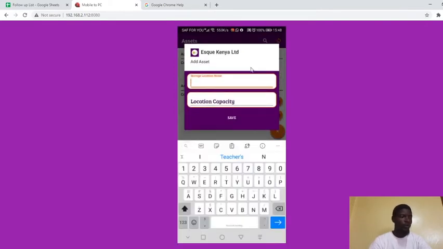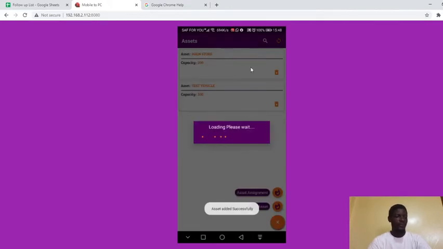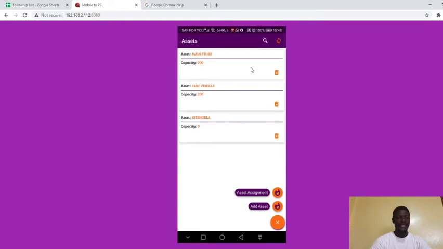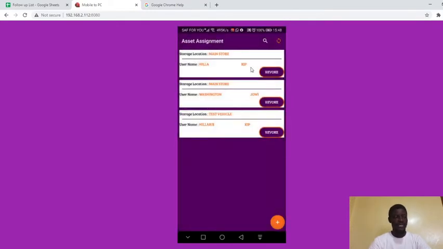So when you click here, you put the asset name. So maybe storage location, maybe it's a store in Kitengela, so by default we call it Kitengela shop. Then the next thing is asset assignment. So under asset assignment, it will show you the ones that exist.